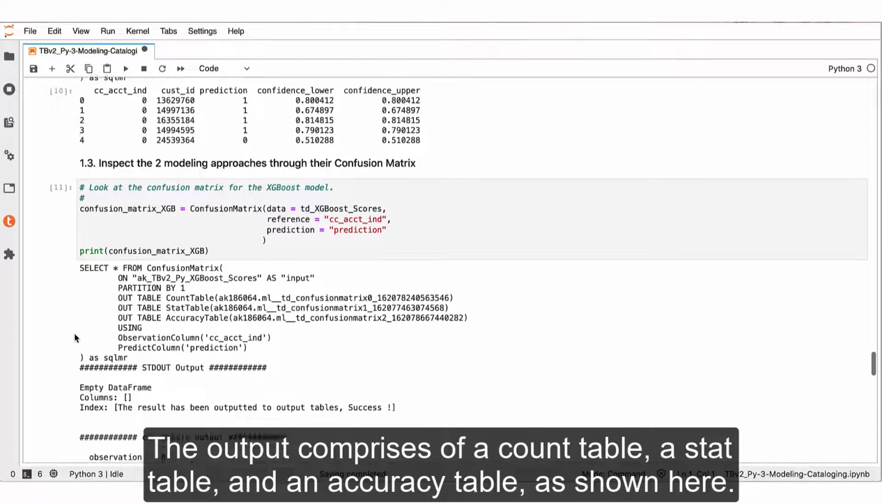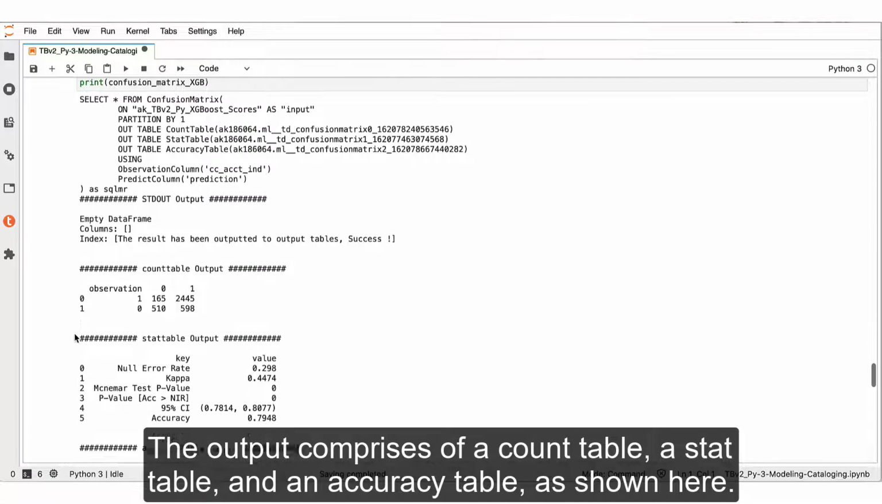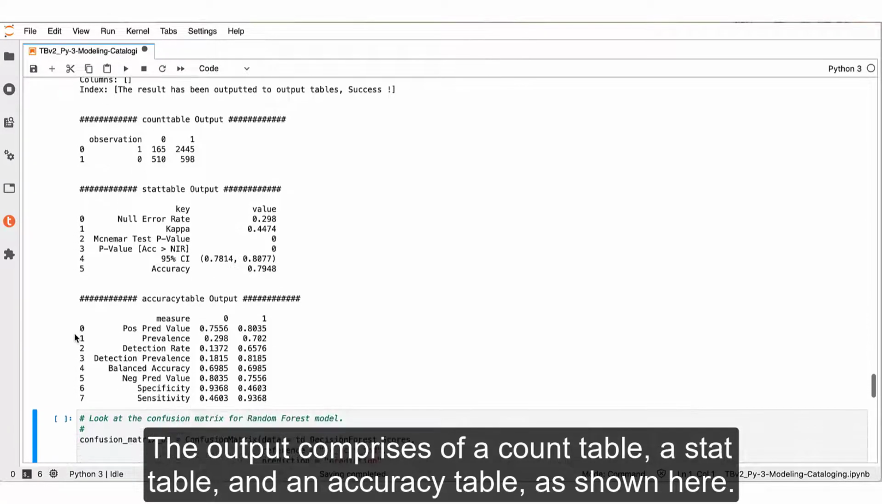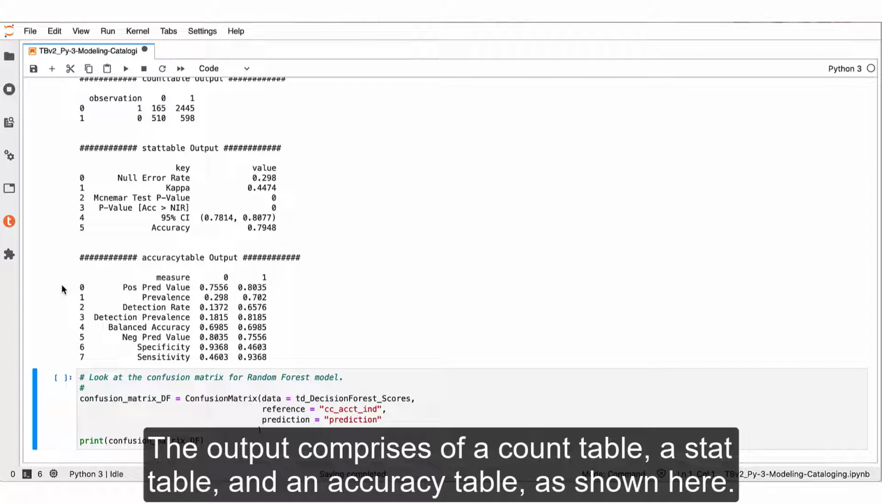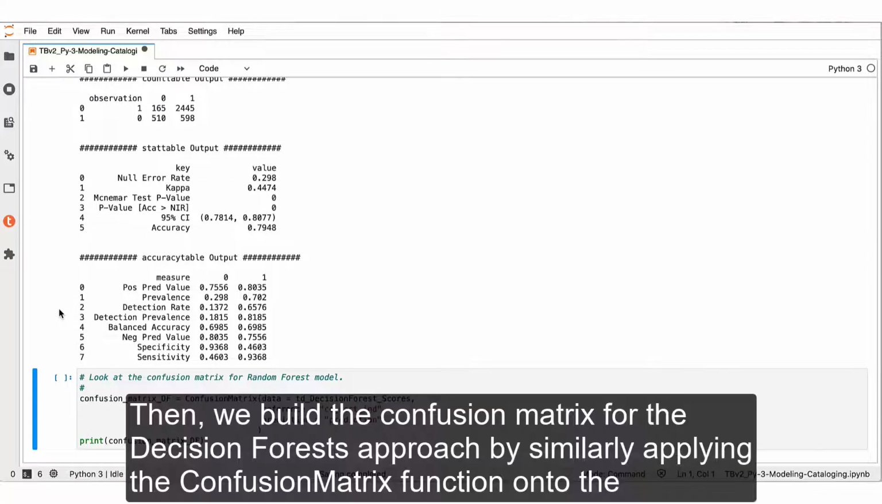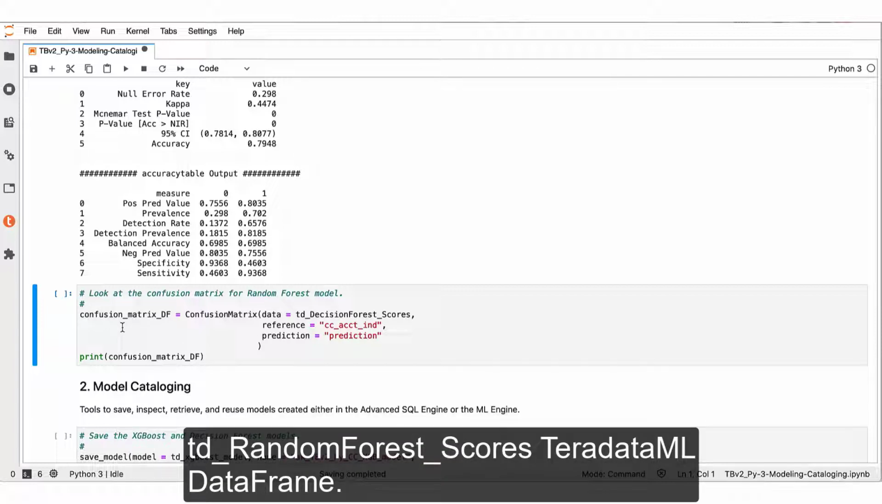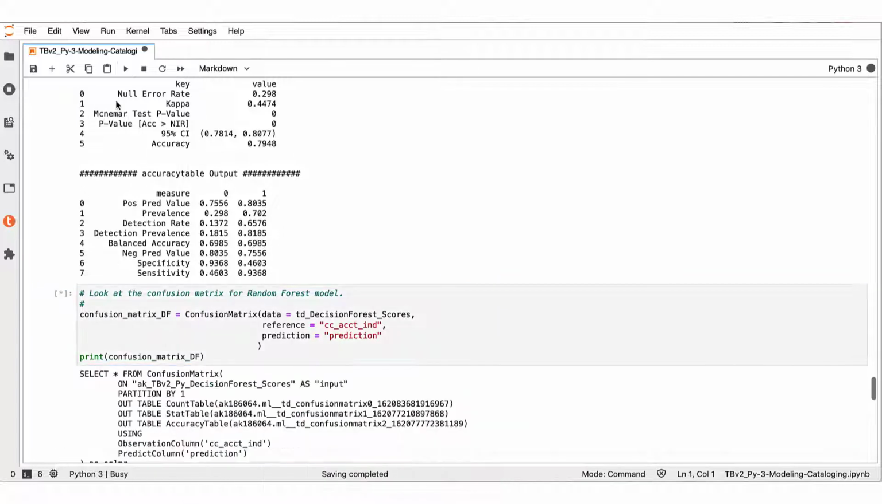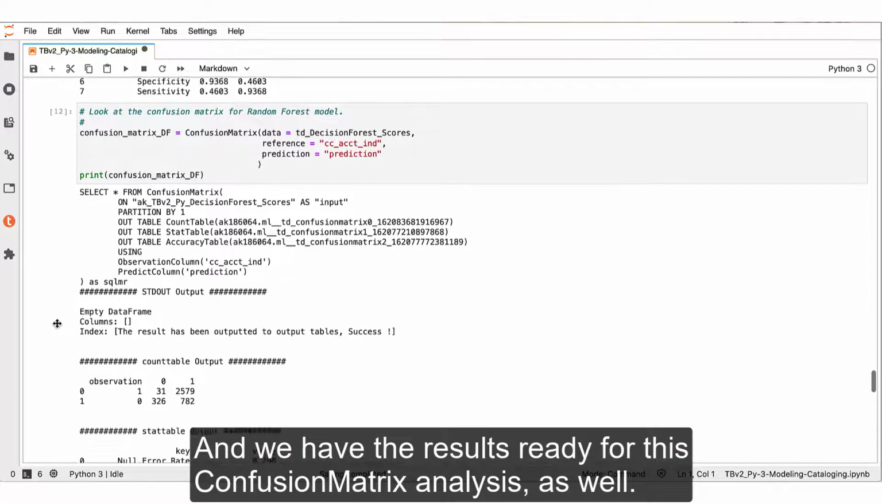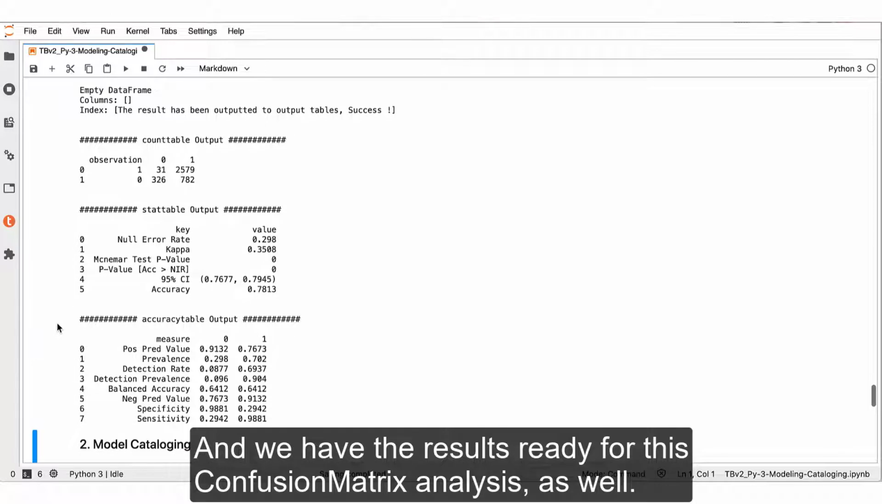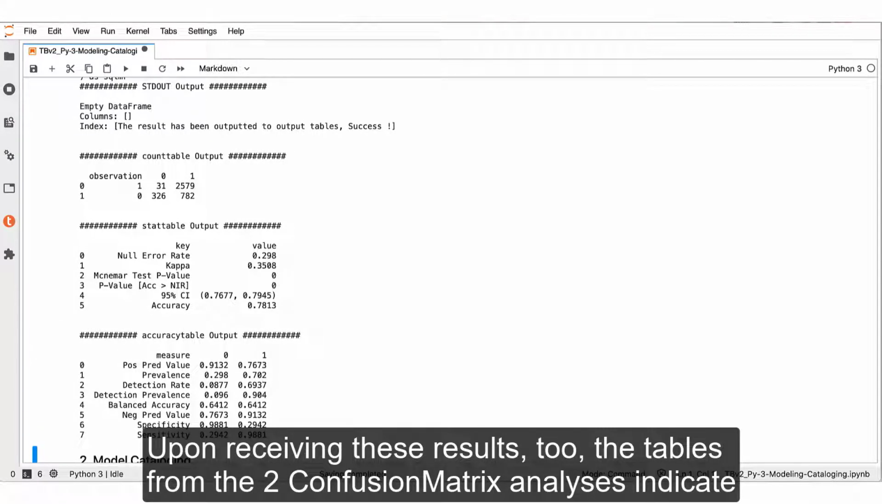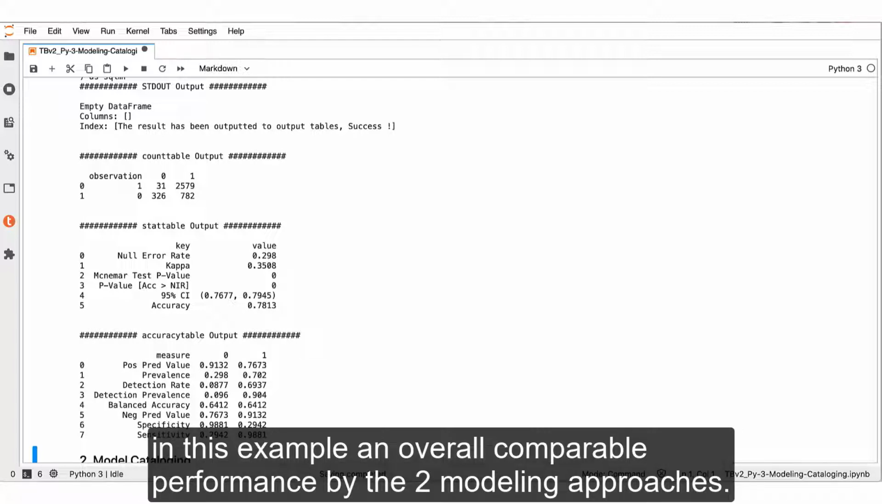The output comprises a count table, a stat table, and an accuracy table, as shown here. Then we build a confusion matrix for the decision forest approach by similarly applying the confusion matrix function onto the TD random forest scores teradataml data frame. And we have the results ready for this confusion matrix analysis as well. Upon receiving these results too, the tables from the two confusion matrix analyses indicate in this example an overall comparable performance by the two modeling approaches.